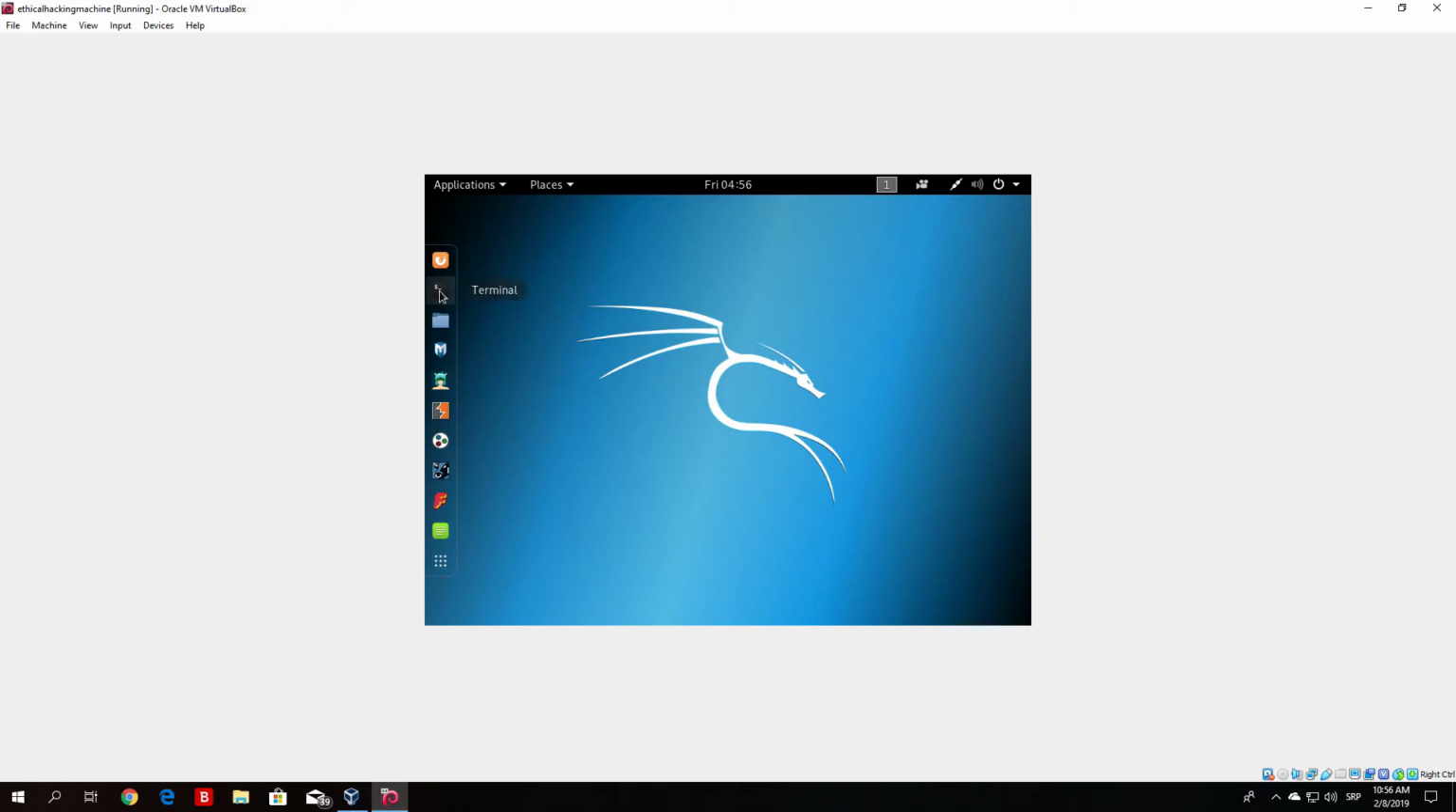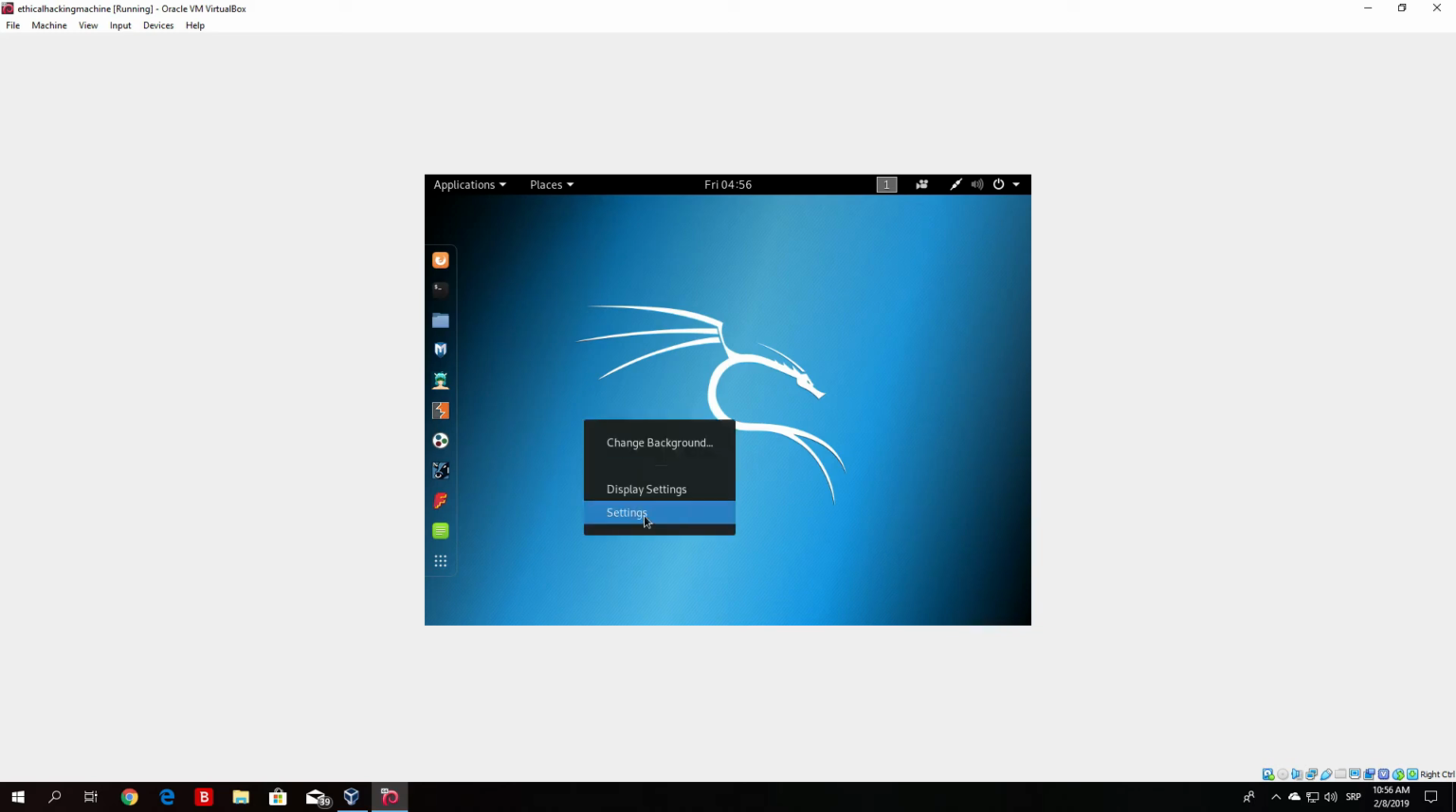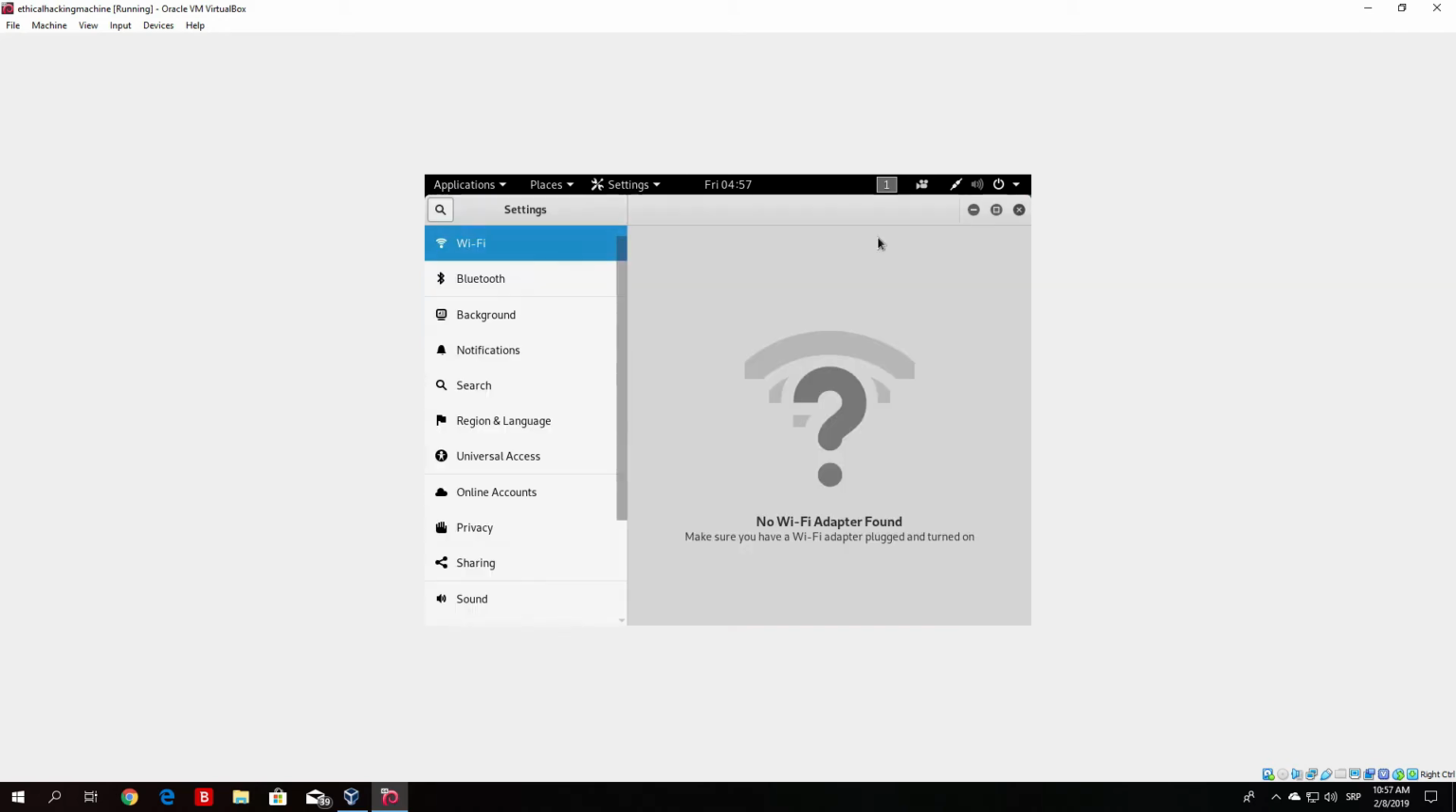So just go to the terminal. If you do not have it for some reason right here, you can open it with a right click on the desktop. Whoops, settings, let me just check why there isn't an open terminal option. There should be.